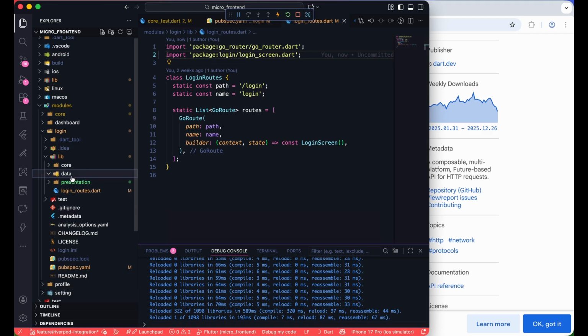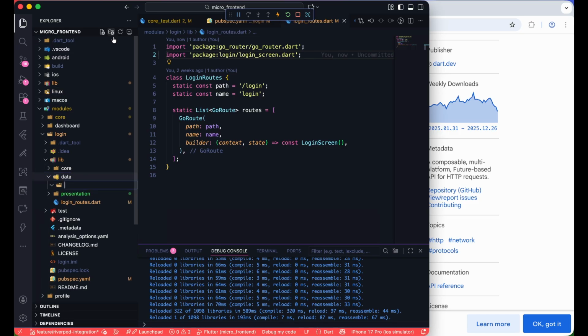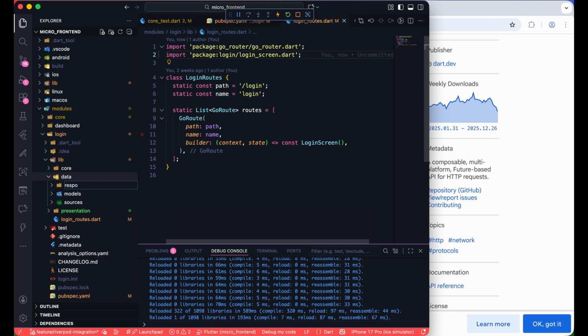go to the data folder, and inside the data folder we will have three more folders. One will be for my models class, next will be sources, and the other will be repository. Okay, we are done with all the three folders.